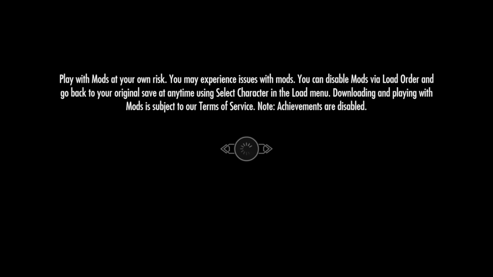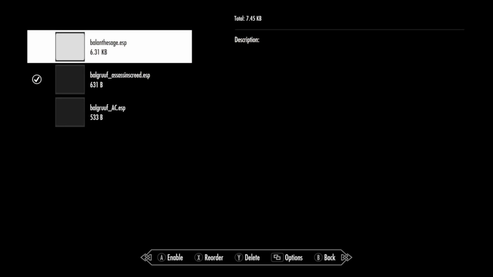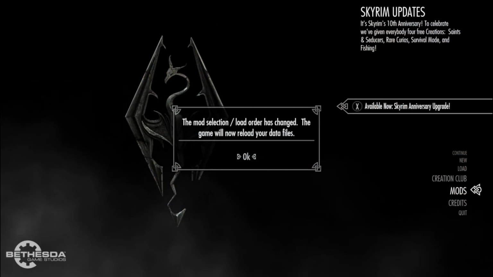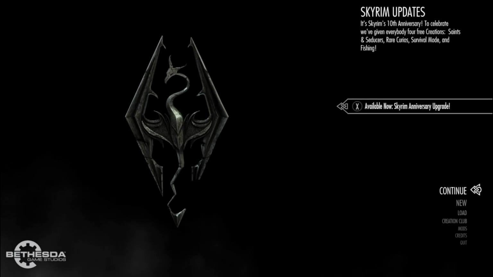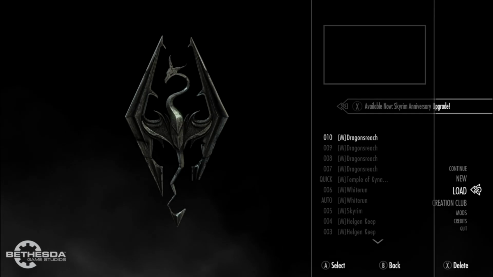Okay, so now open up Skyrim Special Edition. You want to go to the mods option, then edit the load order, toggle your mod, then return to the main menu. Then launch a save file and either visit or spawn your NPC.